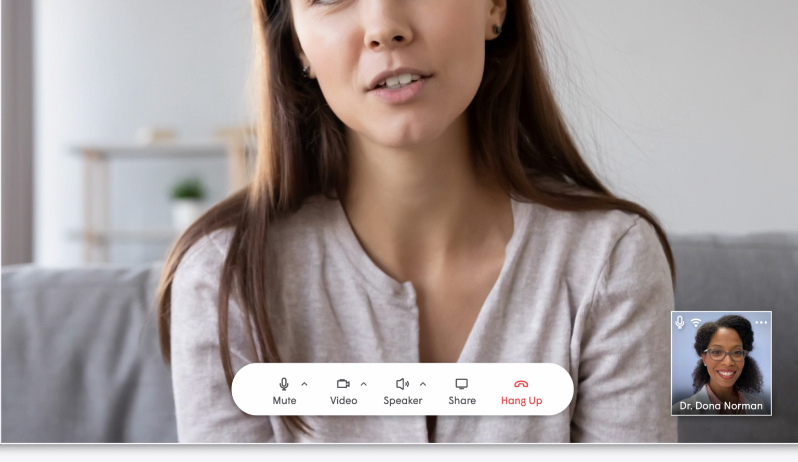On the bottom of the video conference area of your screen, you can find the call settings. Here, you can control your speakers and camera or share your screen. You can also hang up the call with the patient, but keep the visit open to write notes and recommendations.